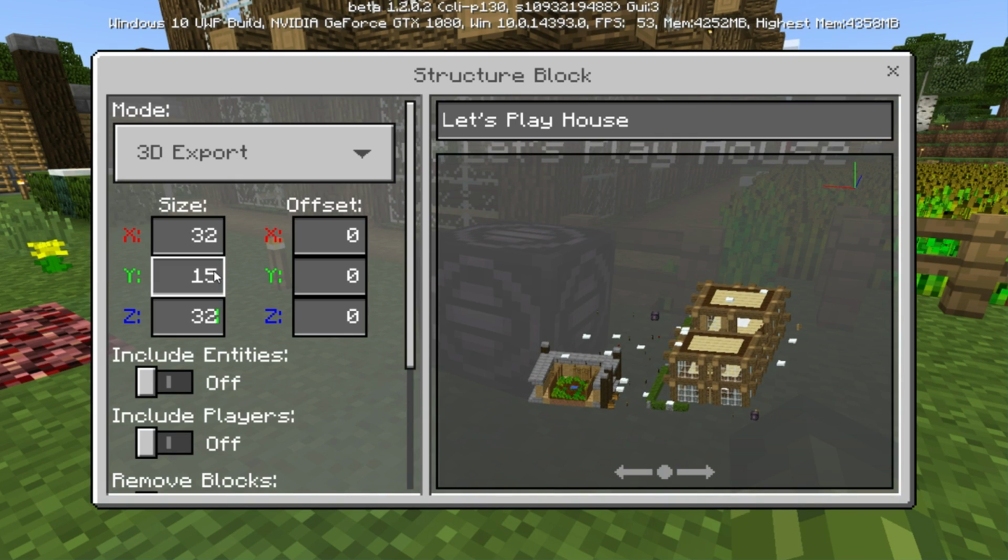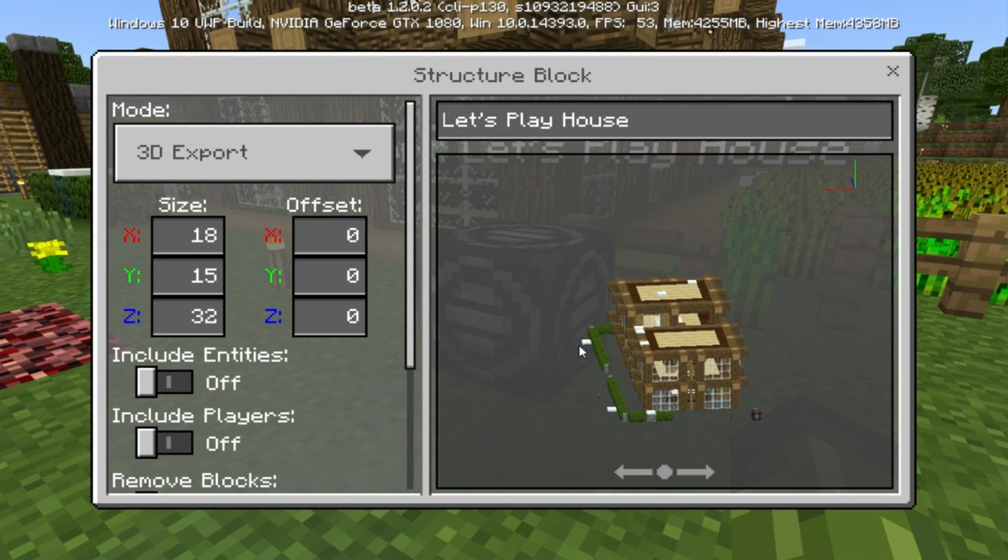It might not be fully complete, so we won't add that today. We'll just keep this as 18. I think that might be big enough. Yeah, so we can have the front as well.